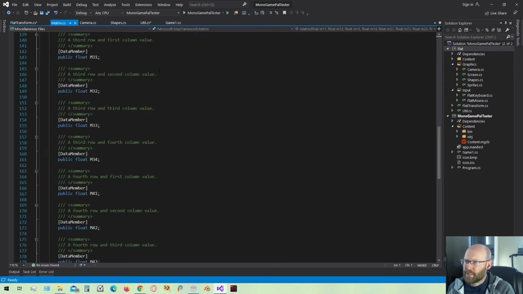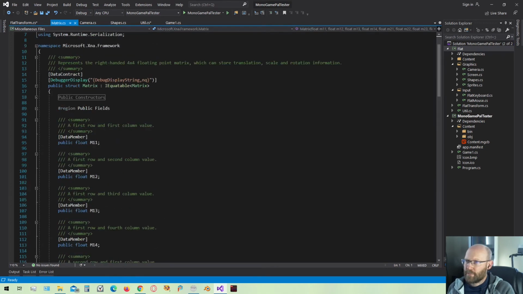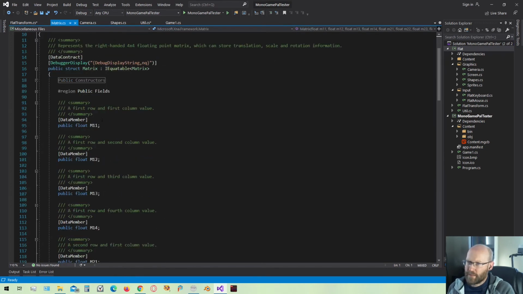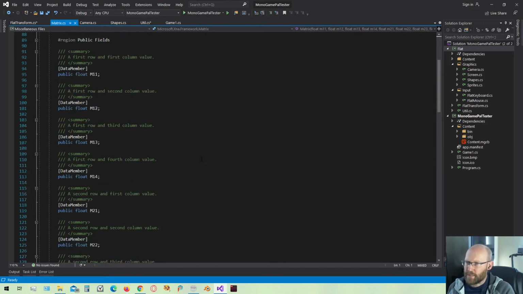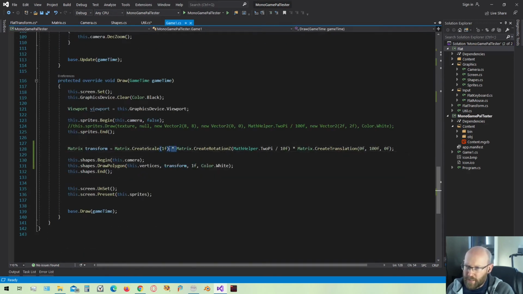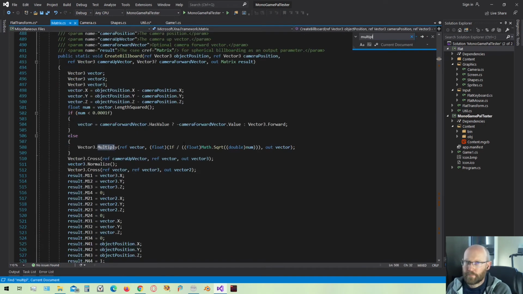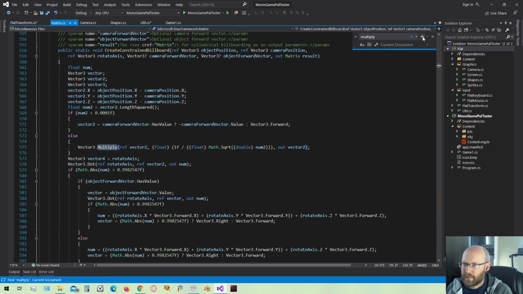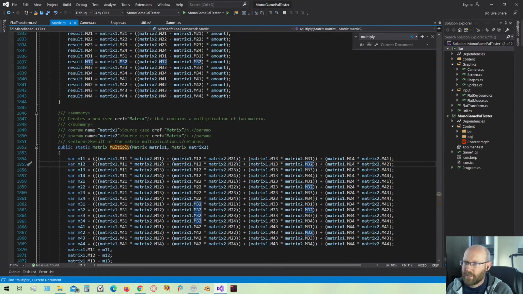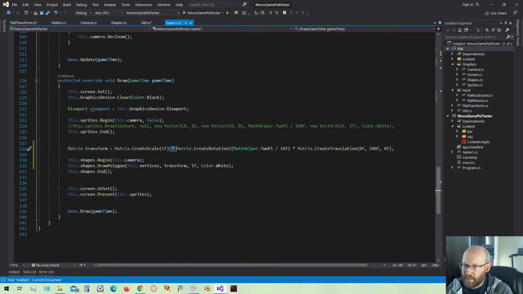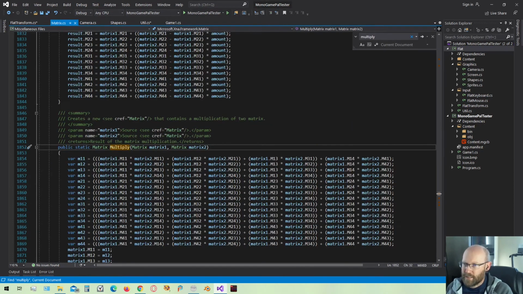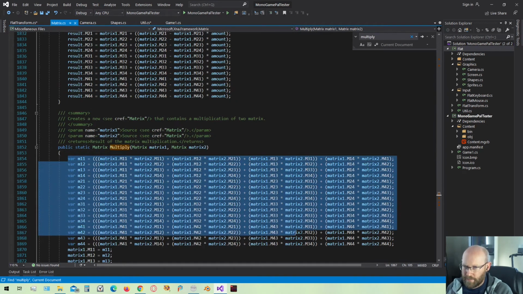If we open up the matrix class that came with MonoGame, if we use that one, not only do we have 16 floating point values, and back in the game class, every time we do one of these multiplies, let's look up the multiplication function. Okay, so there's multiply. So here's the actual multiply function that they use. Every time we do one of these multiplies, it has to do all of this.